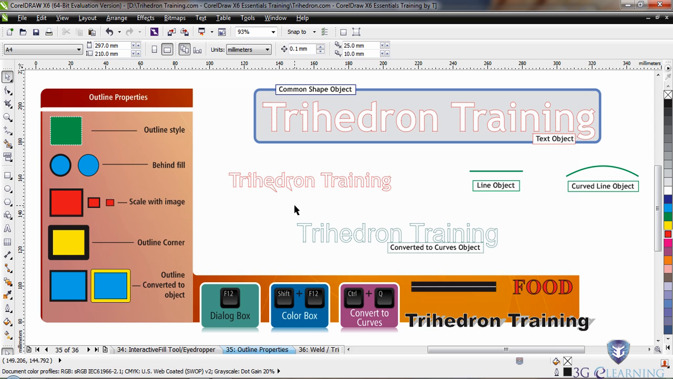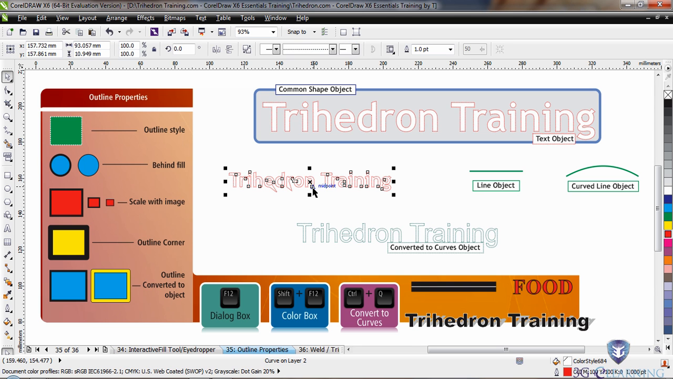Alright, now the reason I have shown you that is because the properties available on the property bar now extend a little further relative to outline properties. Let me delete that.